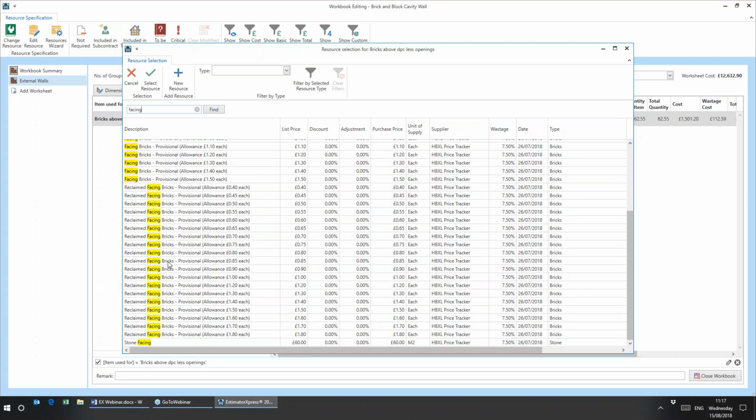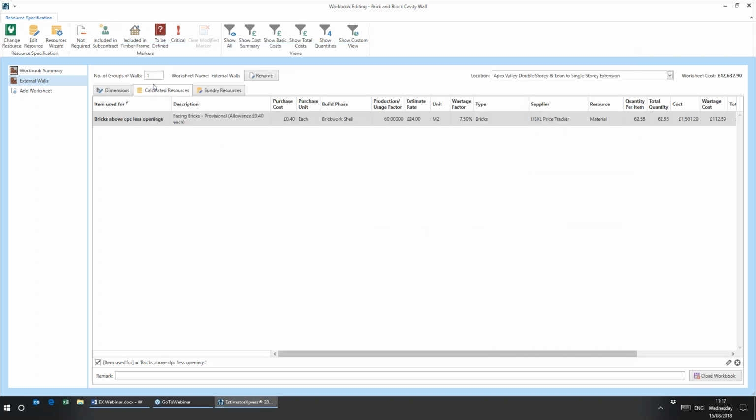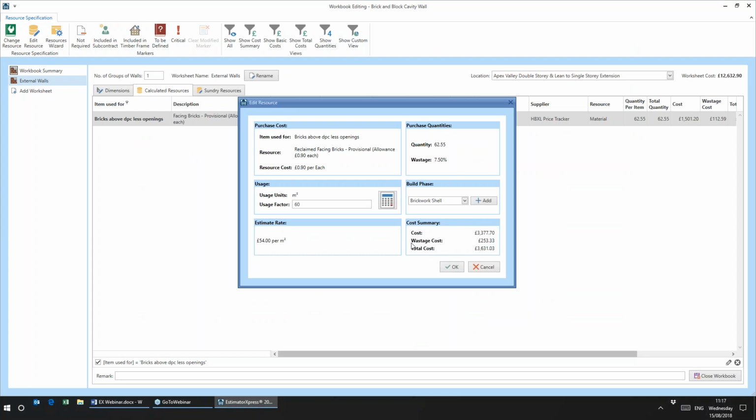So that's a neat improvement, I think, to help navigating, because the price books can get quite large, running into thousands of products, and that's an improved way of finding things, I think. So if I select that, this is as you've seen before.